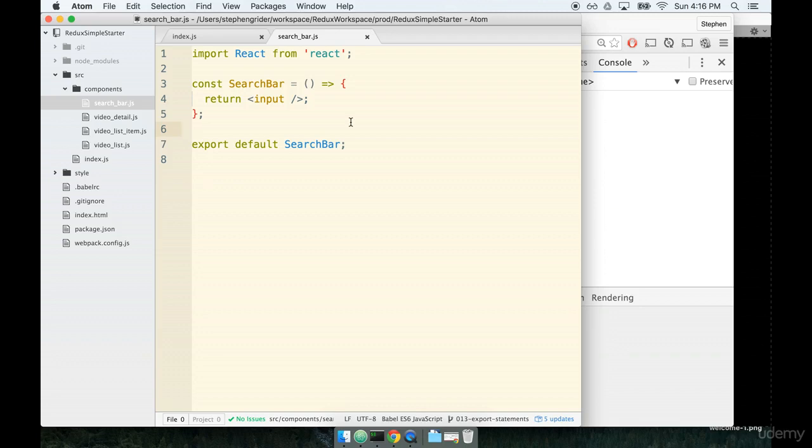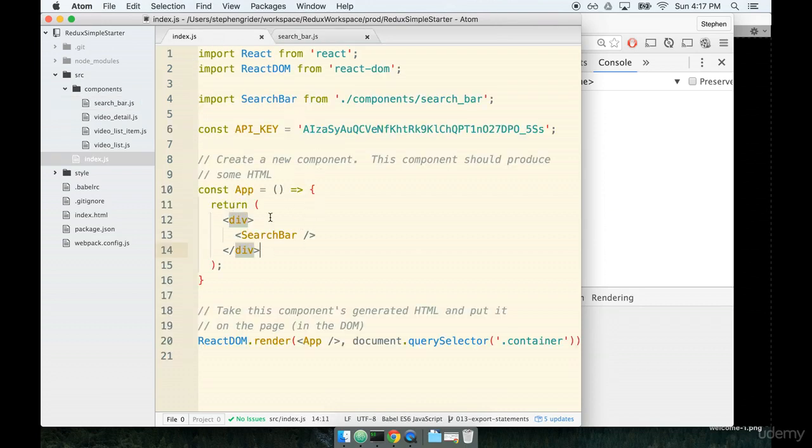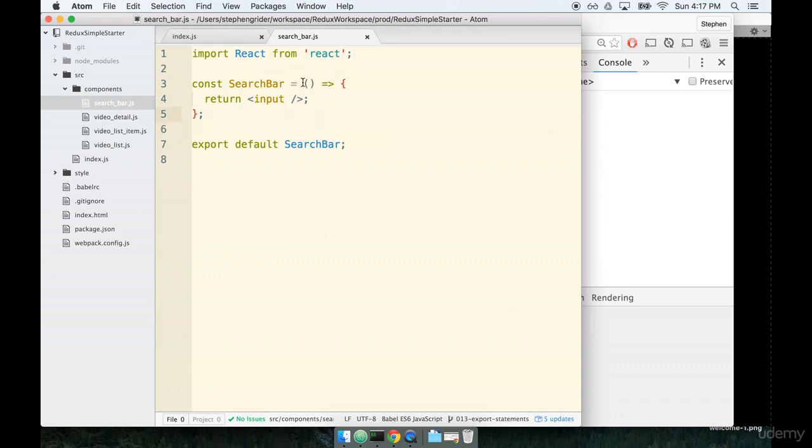In the last section, we successfully created a new component, SearchBar, exported it, and then rendered it inside of our app. In this section, we're going to start to explore creating a component not with a function, but with an ES6 class. So check out our SearchBar right now.